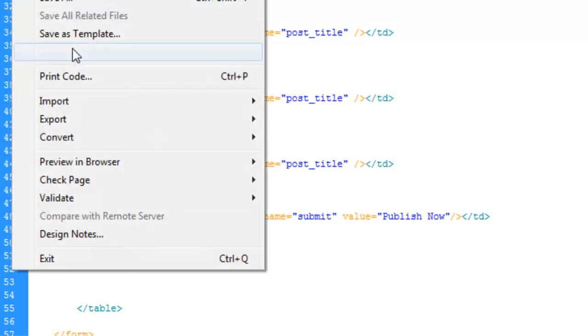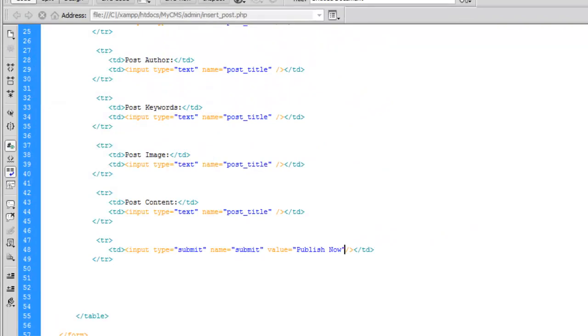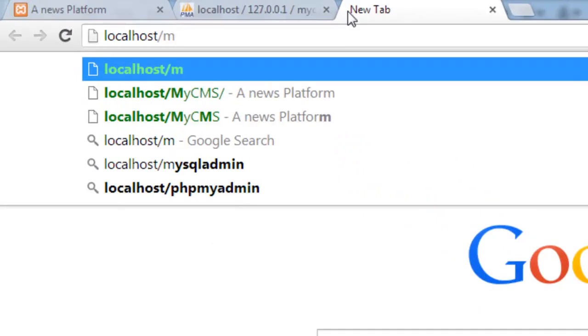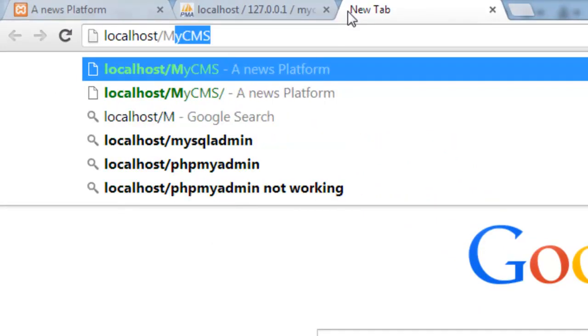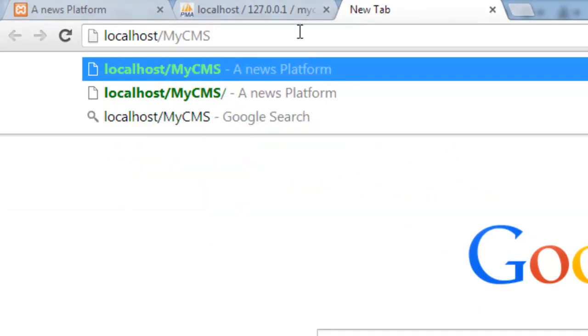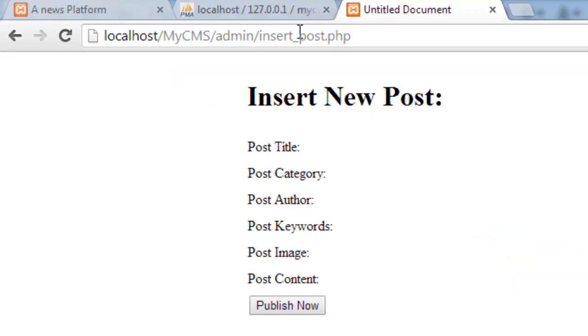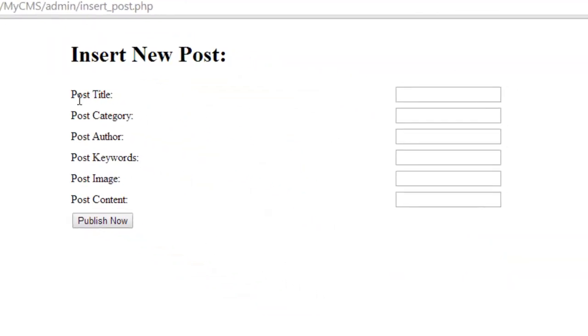Refresh it and go to your browser and just write localhost/mycms, and after that write admin, and inside the admin we have a page called post.php. Click it, and you see this thing, very simple.